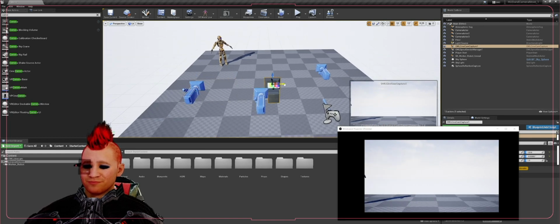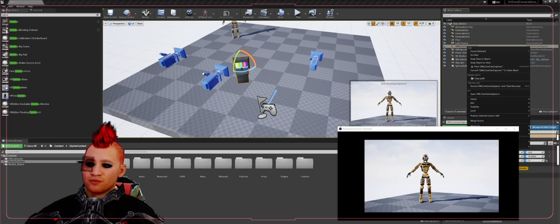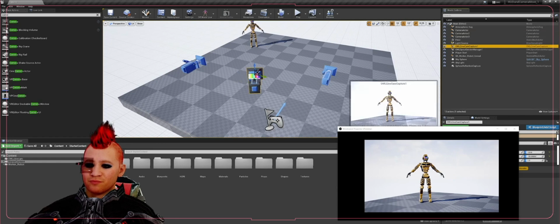We're gonna take and drag our Cinecam over to our second shot. Something like that looks good. We'll go ahead and click on the Cinecam in the World Outliner again and hit Snap View to Object. Go to our second camera actor, hit Snap Object to View. That'll line us up once again.